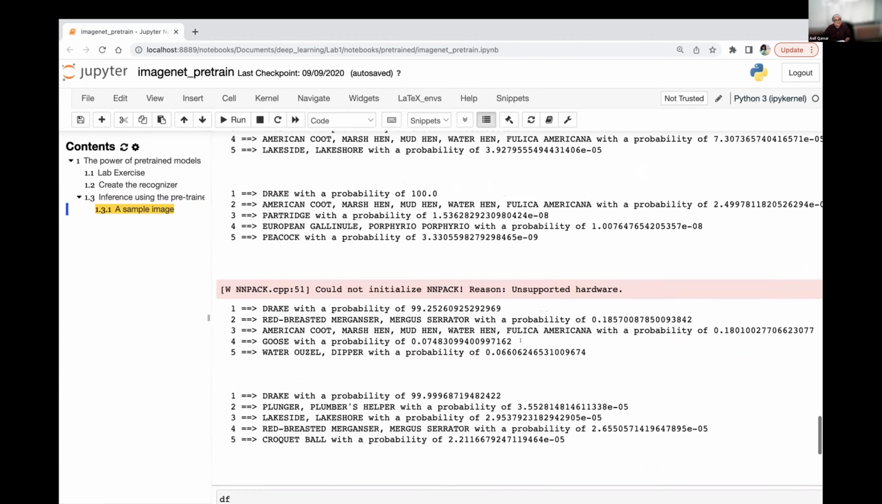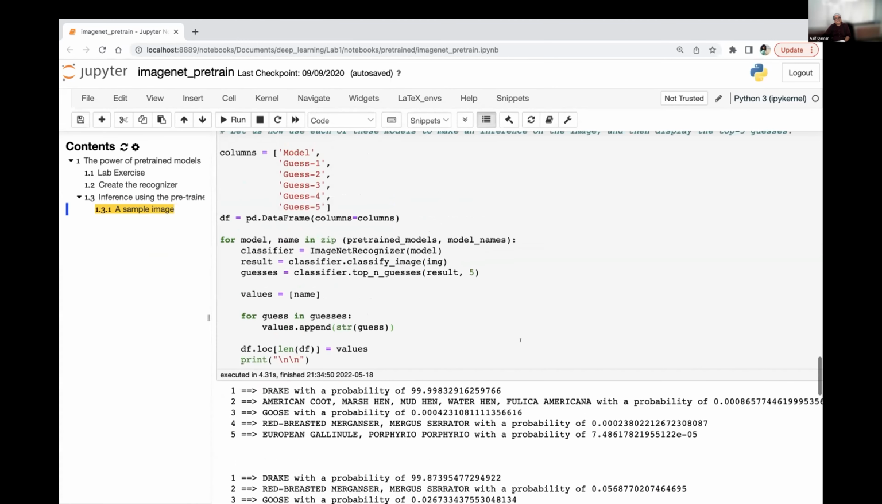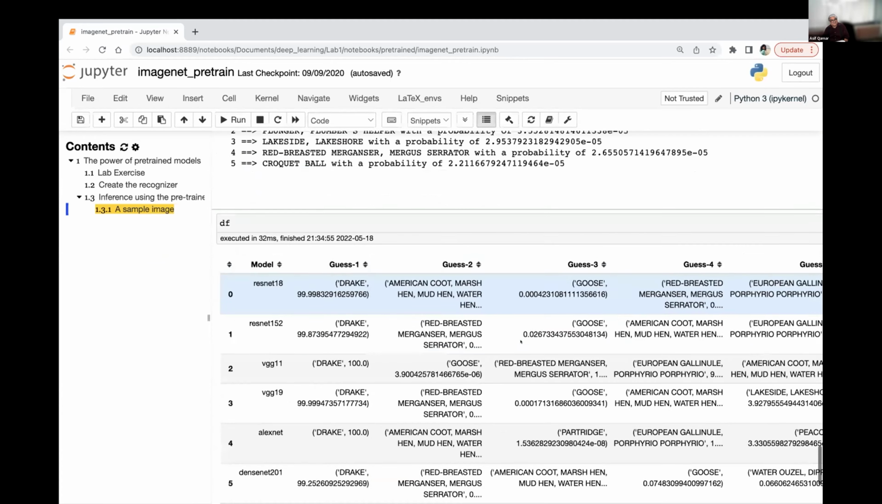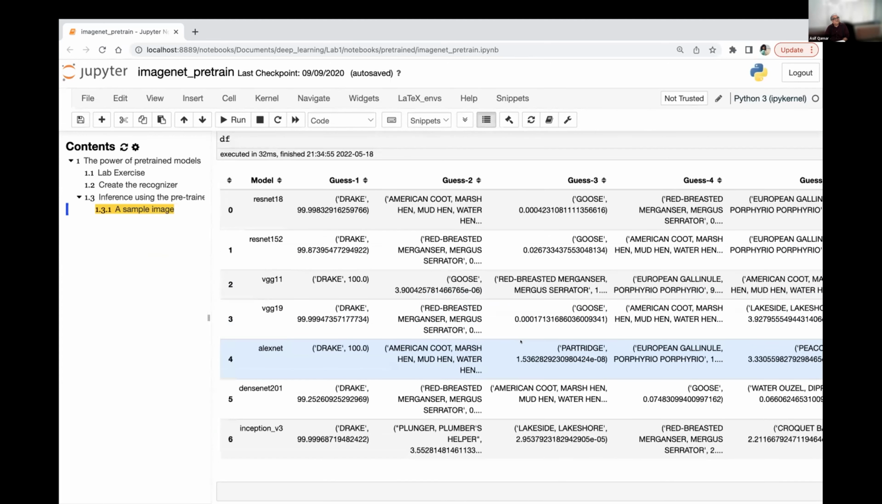Now we can try it with the dog. And this is a nice table. At the bottom, all these results are given as one single table, showing how well each of the models did. The first guess of all of them is that it's a drake, and you can see the confidence level that they have. Do you see how confident these models are? 99% confident. So this was too easy for them.